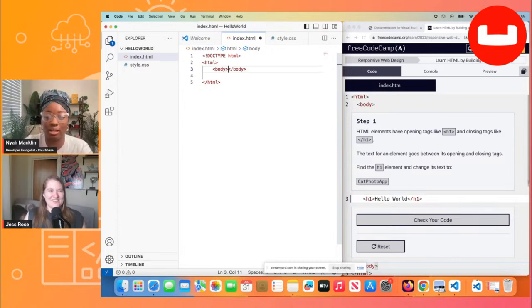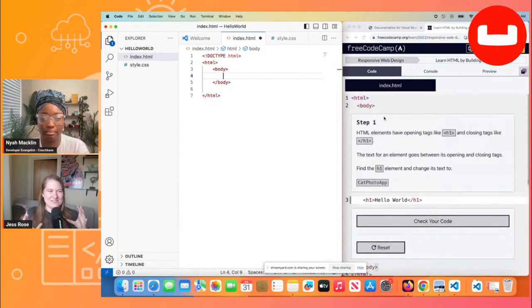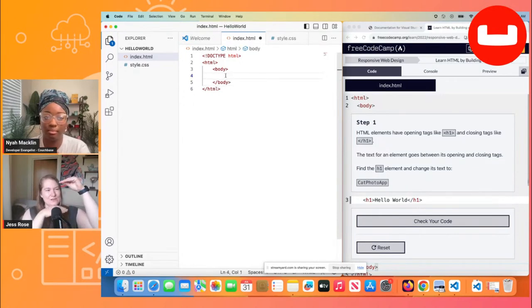And y'all see again, once I press the closing caret or the closing Pac-Man, it automatically gave me the finishing. We always have an opening and then a closing version, and the closing version has the slash. So we want to make sure that we go between those to write whatever we're going to write. And just a preview, so y'all get a little bit of a jump on tomorrow, both of those HTML opening and closing tags make up the HTML element. And then the body opening and closing tag makes up the body element.